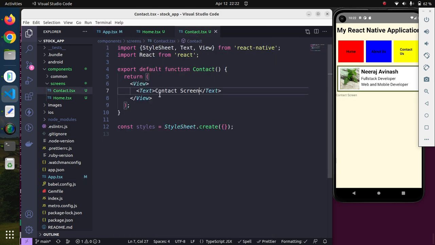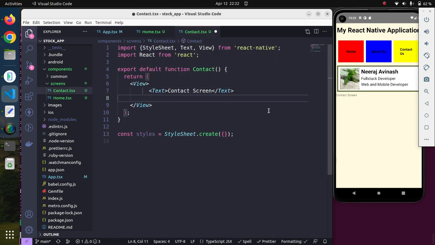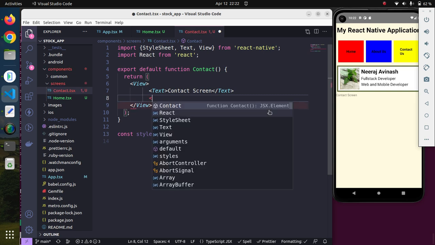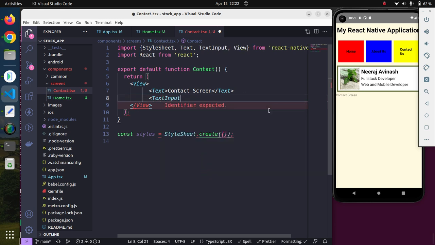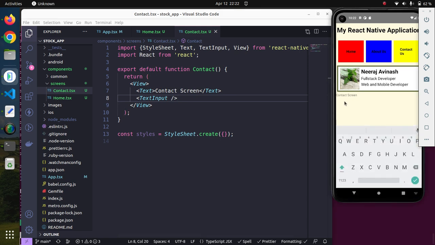Inside our contact screen, by the way, for rendering the input boxes we can import one component called TextInput, and let us self close it. The moment we do that, we have a text input, however it is not visible, so we can provide styling for it. Here we can see we have a nice area where we can type something in. Let us add some styling over here.